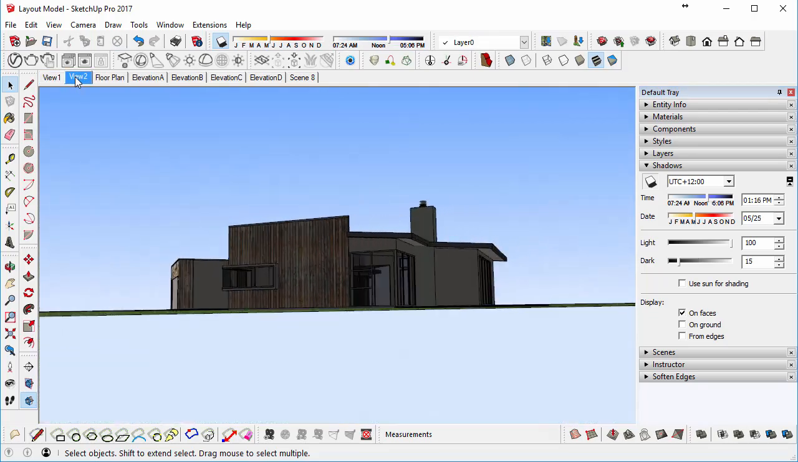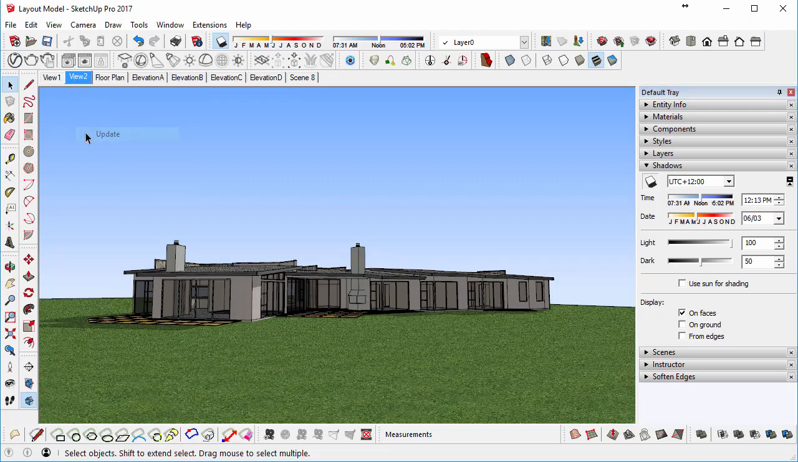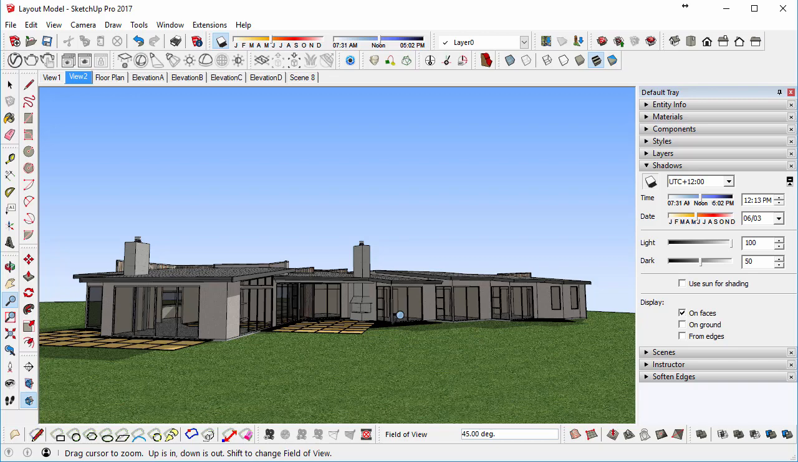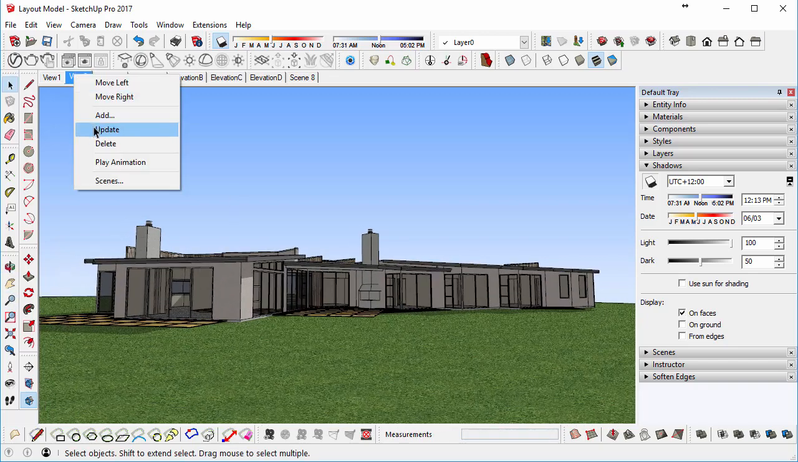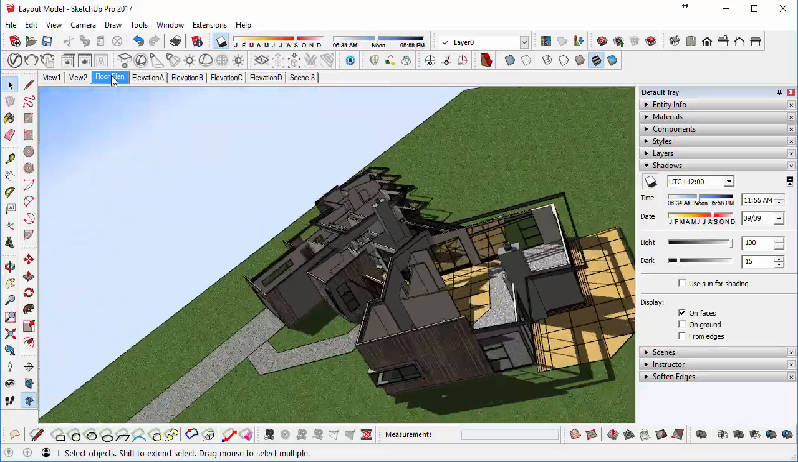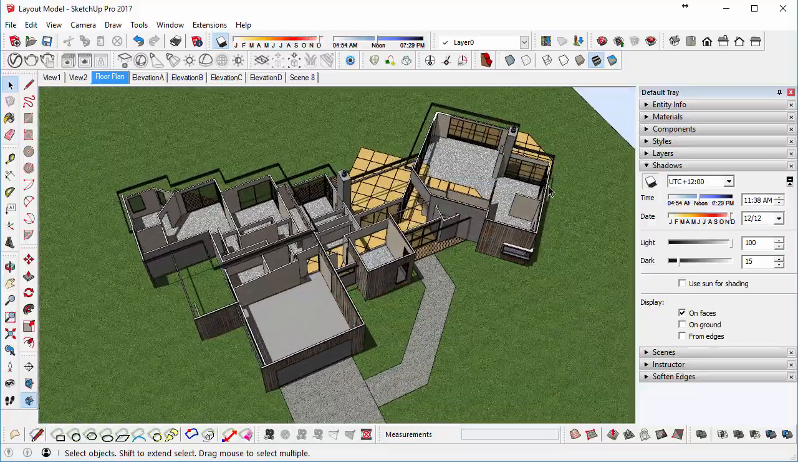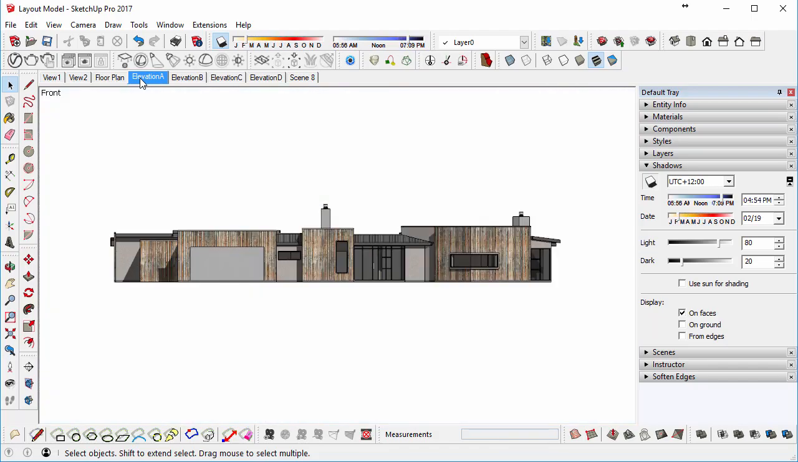So go to scene 2. Again, we would need to make the shadows a lot brighter, so let's go 50 for the brightness and then update. And possibly we would like to zoom in again. It's not the end of the world if you don't quite finalize your views within SketchUp. We can make changes to it in LayOut.